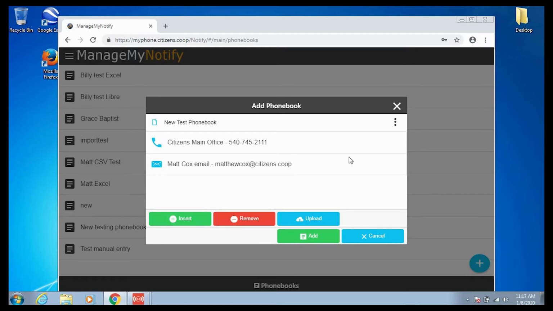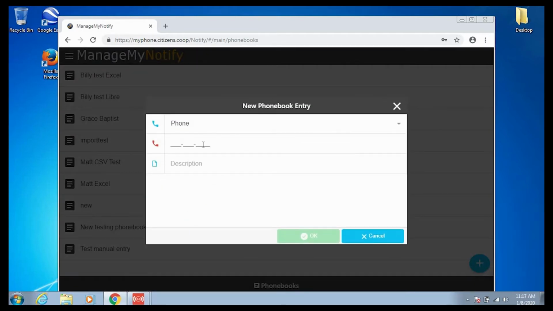For text contacts, you will need to enter the information as an email address using the email to text bridge information for the cellular carrier of that phone number. So you would select an email contact and enter the 10-digit phone number of the cell phone, at, in this case, if it were a Verizon, you would use at vtext.com.